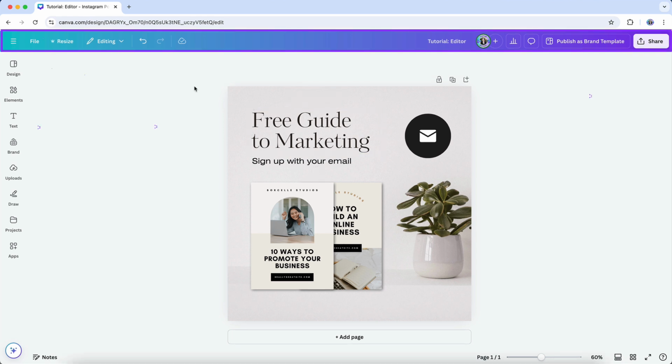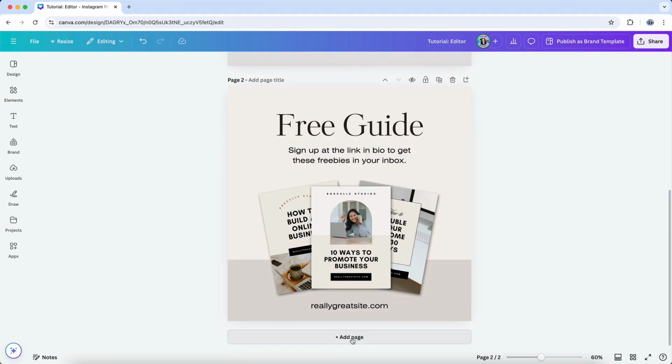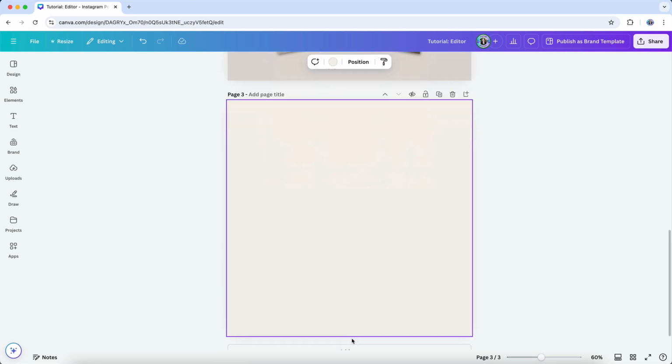And then at the top of the interface is the menu bar, which offers overarching controls for navigating your project and accessing key features. This area lets you manage project settings, such as resizing designs, switching modes, or sharing your work with others.